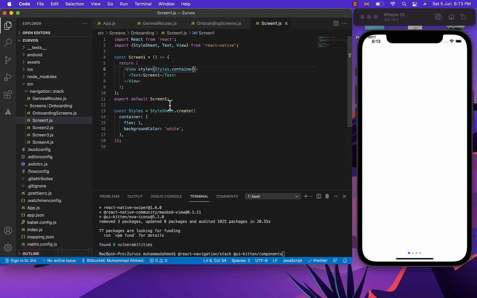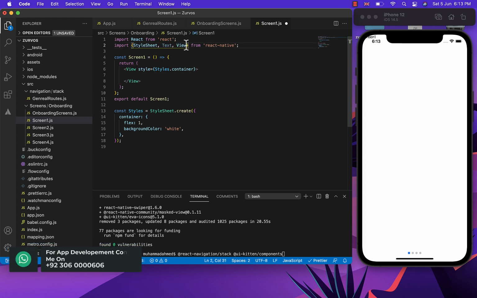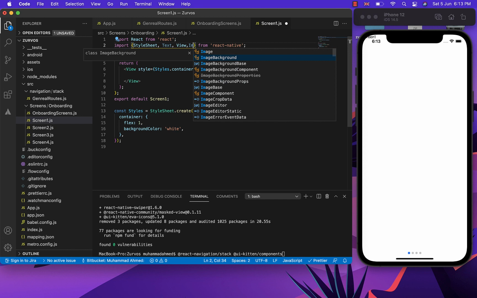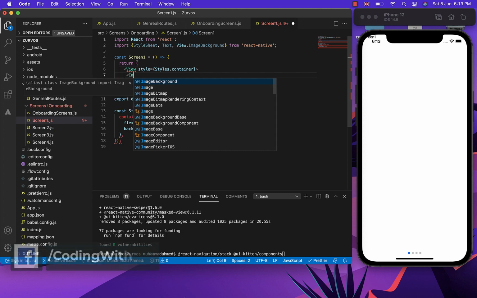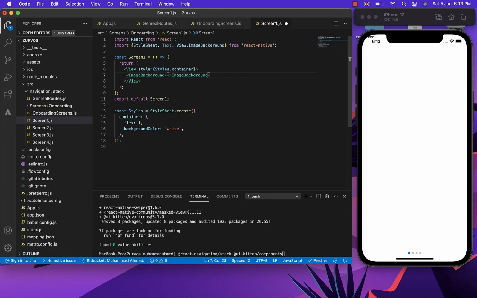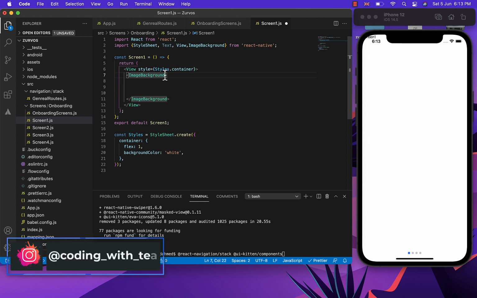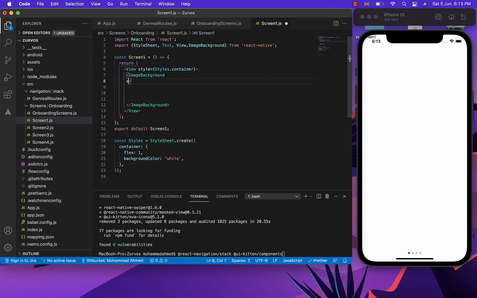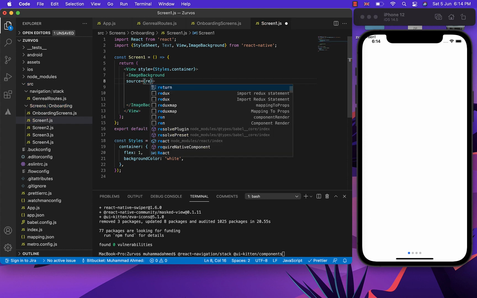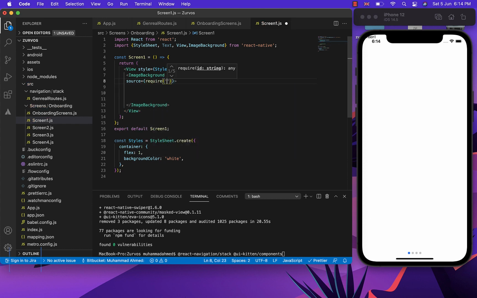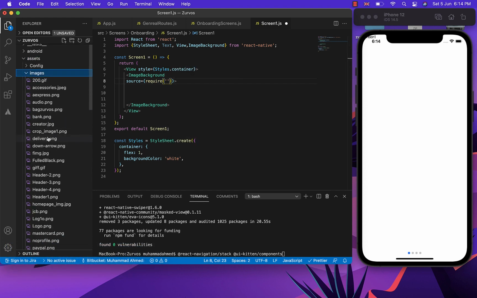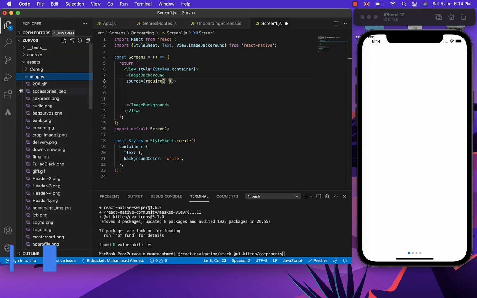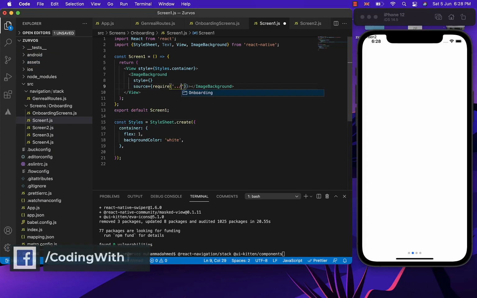So we don't need this text screen 1 anymore, so just delete it and import an image background for the onboarding screen. To show an image on the screen, we need some kind of source or image. For that, I have already saved all of my images in the asset folder, so I just have to give the path of that image in the source.